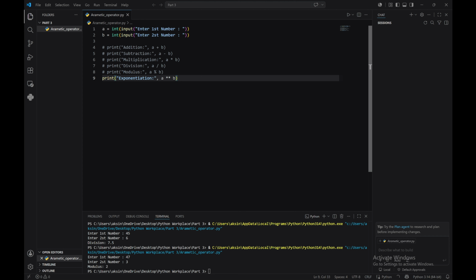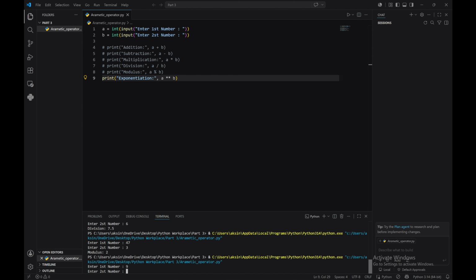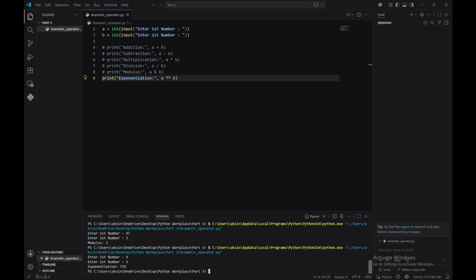For exponential, or power, we use the operator double asterisk, with an operand name as the power. Such as, if we print 9 to the power 3, it is going to be 729, and as you can see, it is going to be 729.